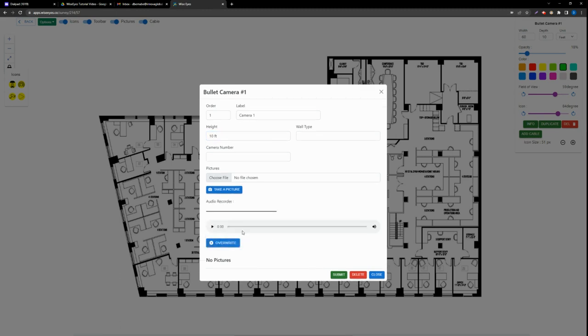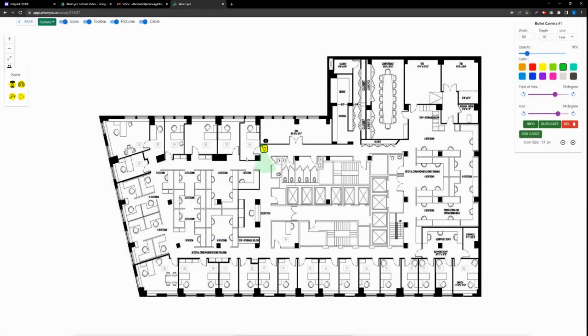And then it'll be able to be played back later by the designer. So I will submit my changes, and I will have this here. I can also duplicate icons. If I would like to speed up my process of placing icons, I can duplicate an existing icon and place them where I'd like. The important thing to note is that it doesn't copy the info from this section. So that way, each camera, as we know, is different. So you will have to fill those in.